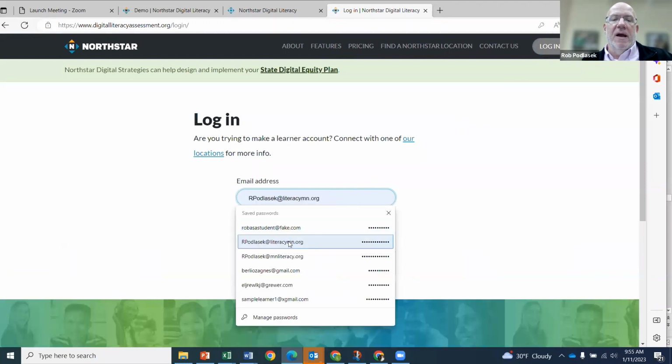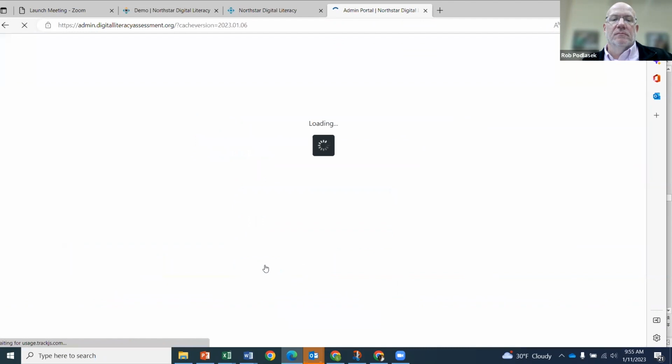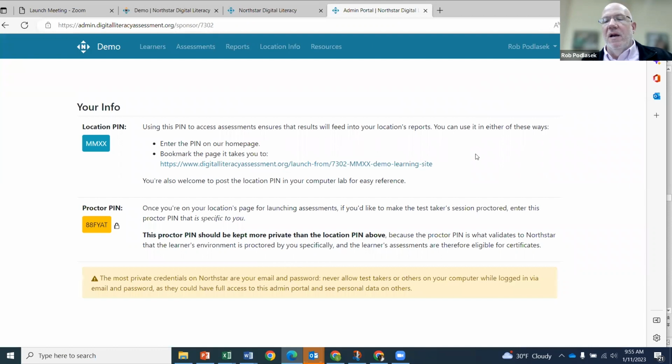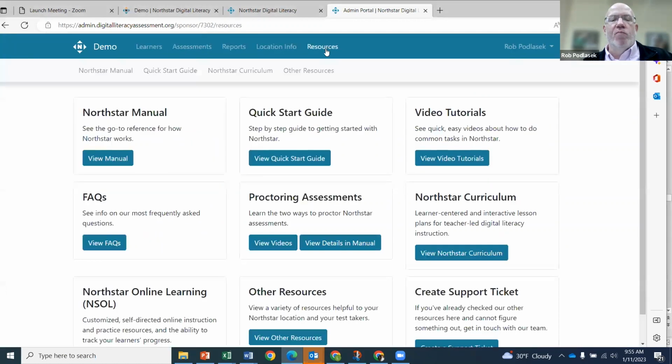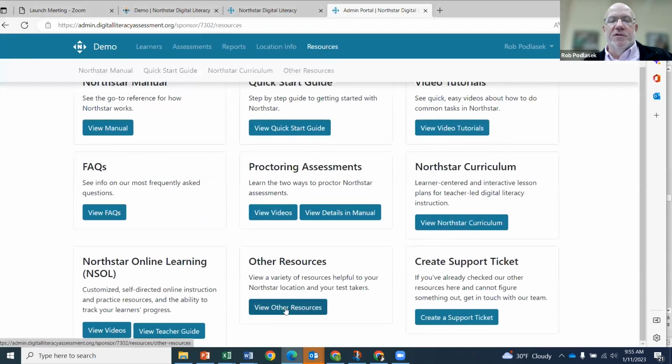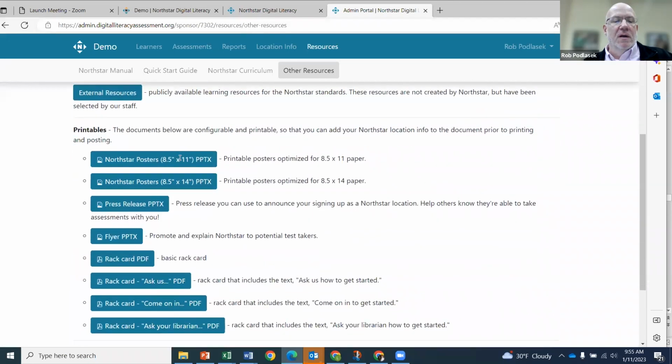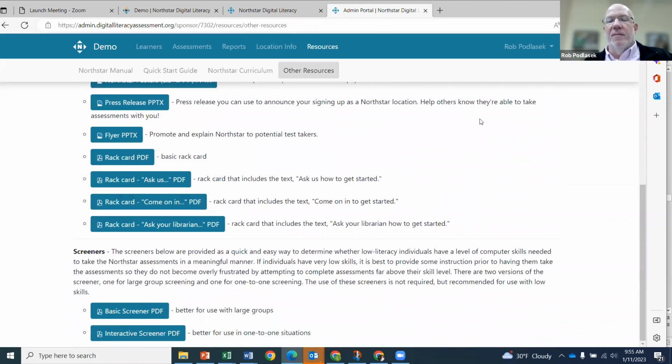I'll log into my admin account. And for students who are below the level of that first assessment, Northstar has created some print screeners, some paper screeners. If you go to resources and other resources, and scroll down to the bottom of the page, there are 2 screeners. The first one works really well for a large group. So you're passing this out to a class and having the students do it.